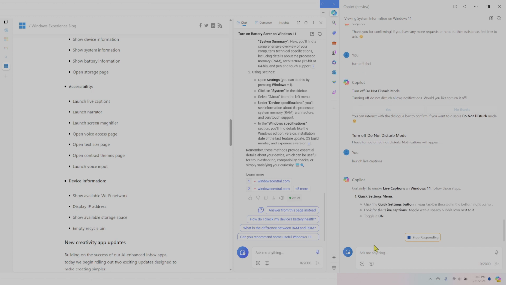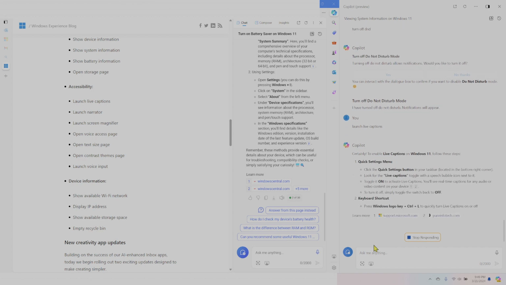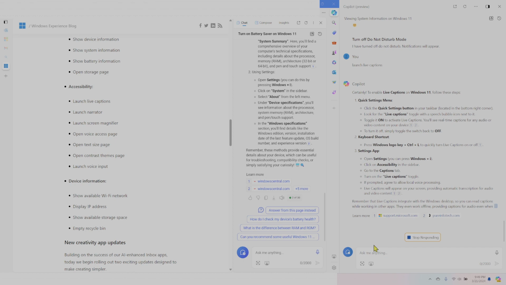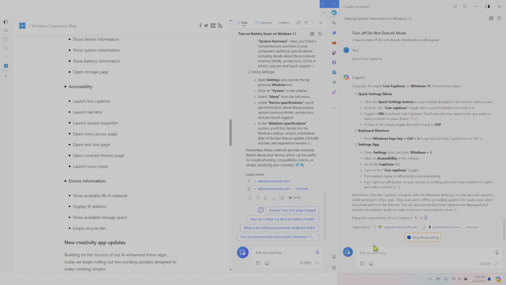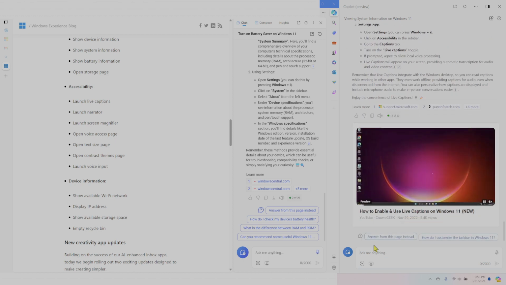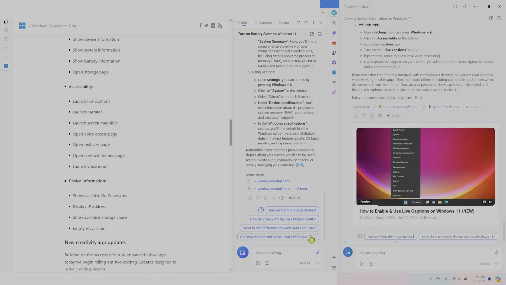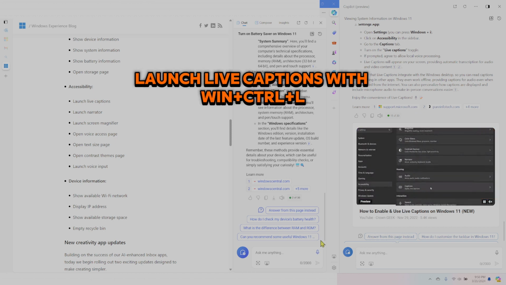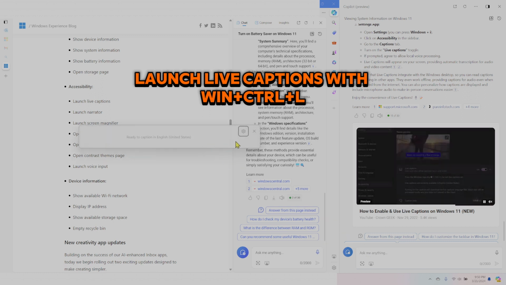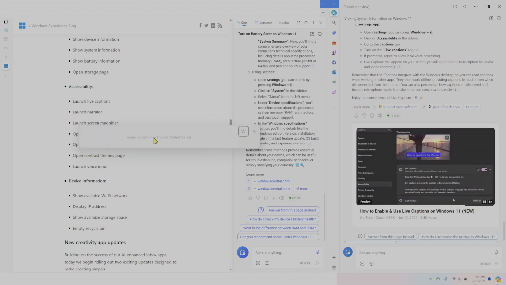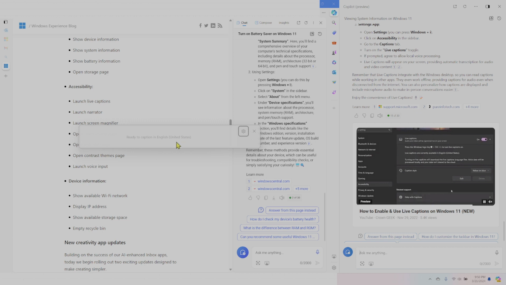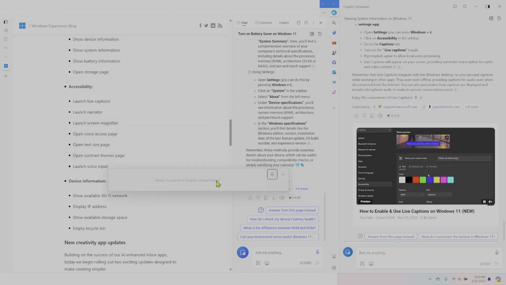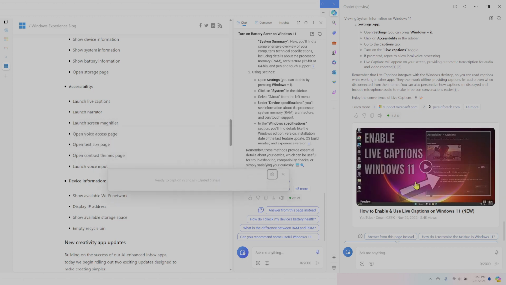Now, live captions is a feature that you should look into. It actually gives you the ability to add captions into your Windows 11 experience. So if, for example, I launch it using the shortcut key, so it's Windows Control L, there it is. It says that it's ready to caption. And so what this can do is it can actually start to caption possibly from your microphone or from the audio that you get.